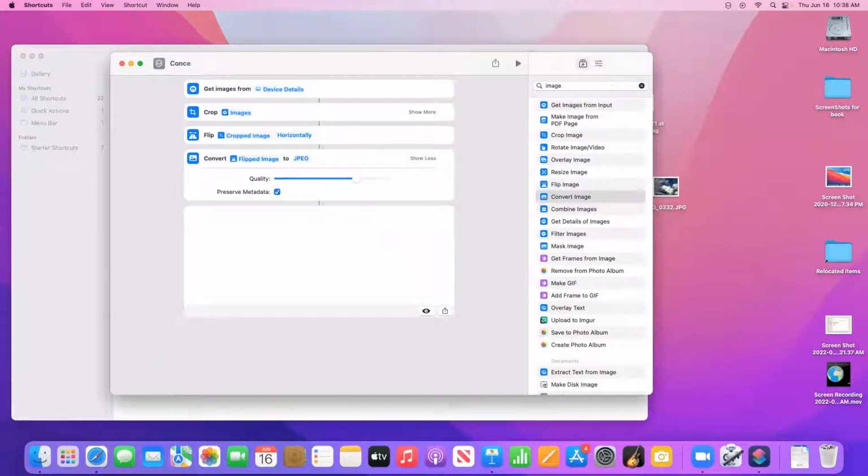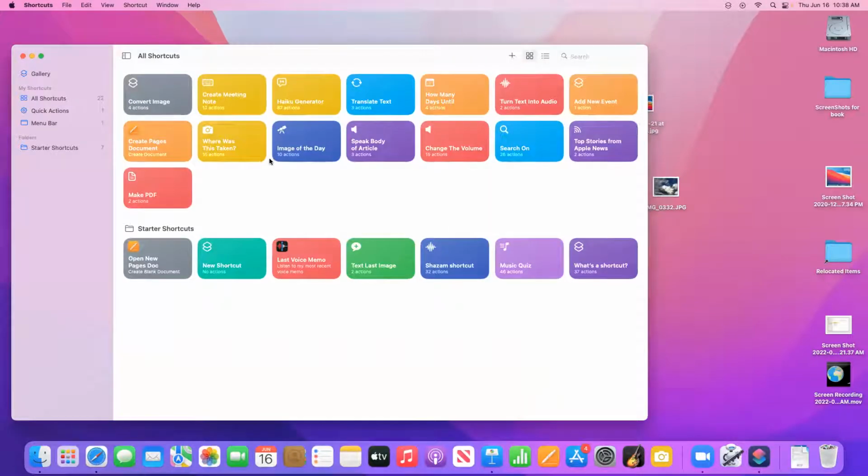So you can say convert, crop, and flip image, and save that. And so then I could run that particular shortcut. So again, shortcuts are simply a way to automate something you might do a lot. So any kind of repetitive task.